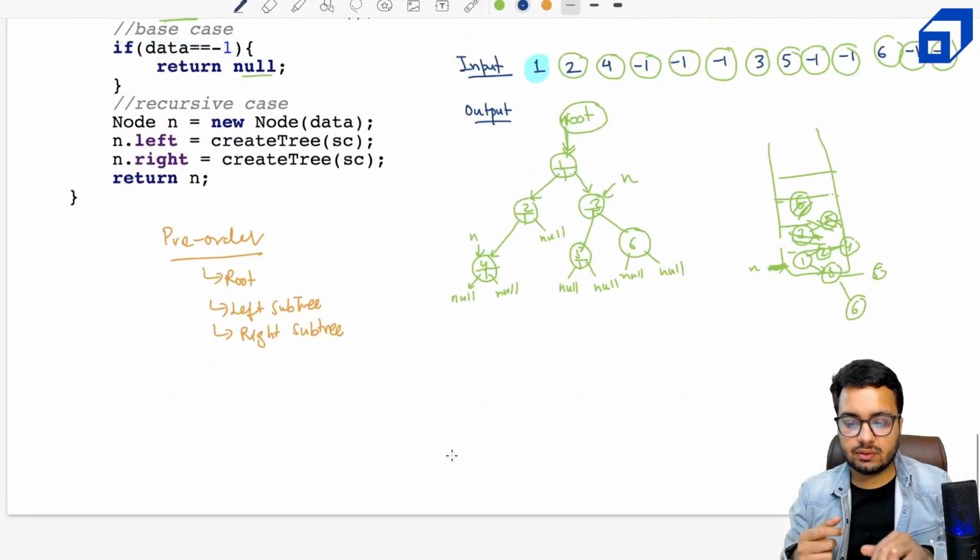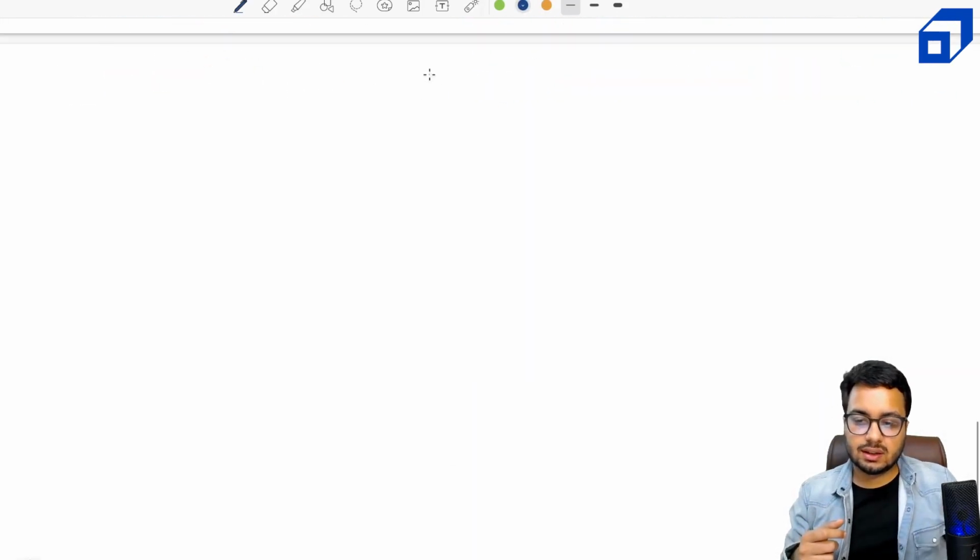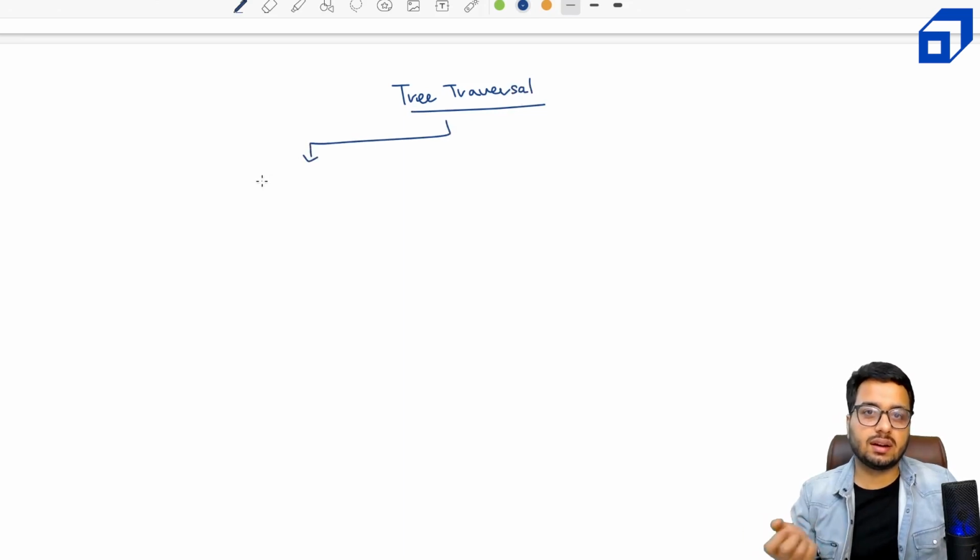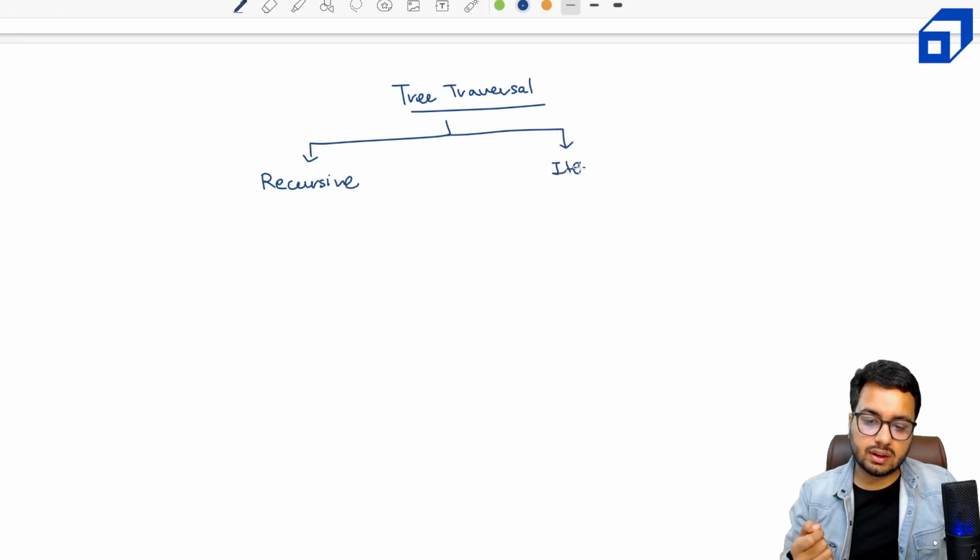So as I discussed, if you want to do a tree traversal, there are two broad techniques, right? One is your recursive technique, where you start with the root node, then you iterate recursively on the left tree and the right tree, right? There is a recursive way of doing it. There is an iterative way of doing it, right? So we will discuss all these ways now.